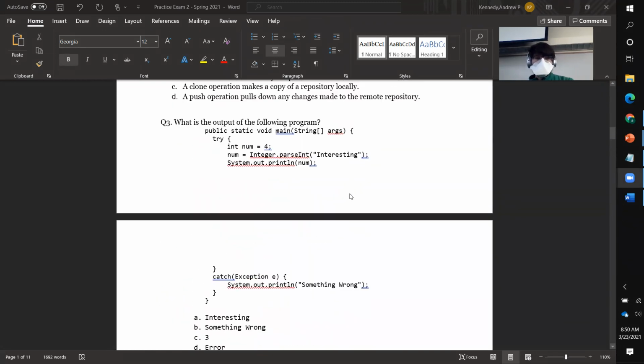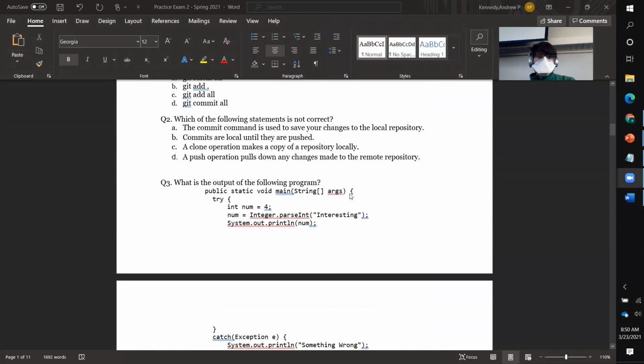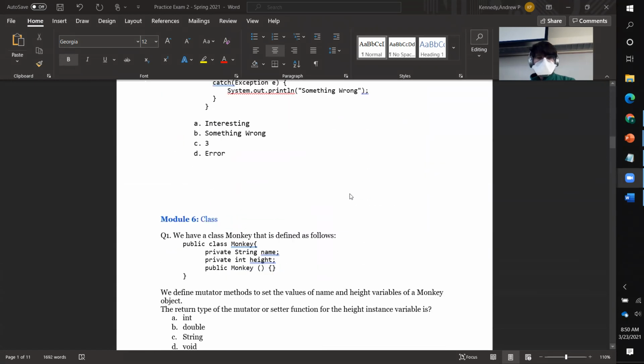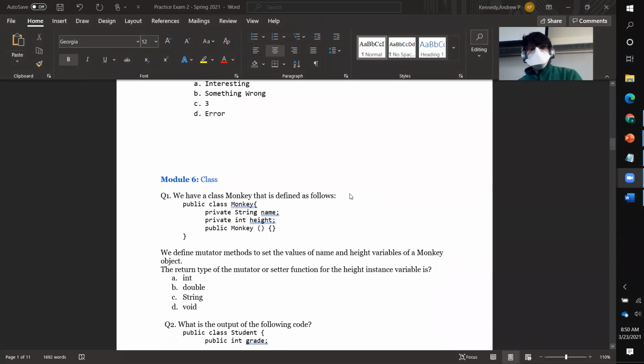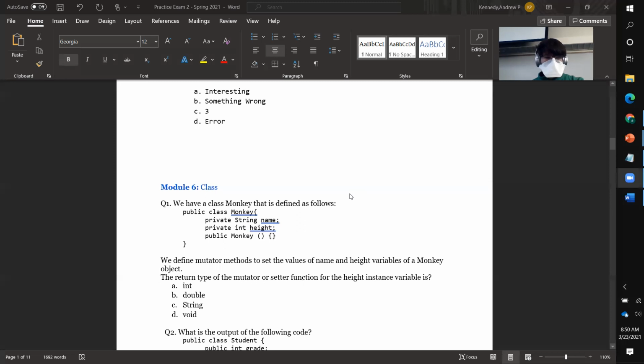All right, so next, now that we're done with version control and exceptions, we're going to the next module, which is about classes. So yeah, let's take a look.